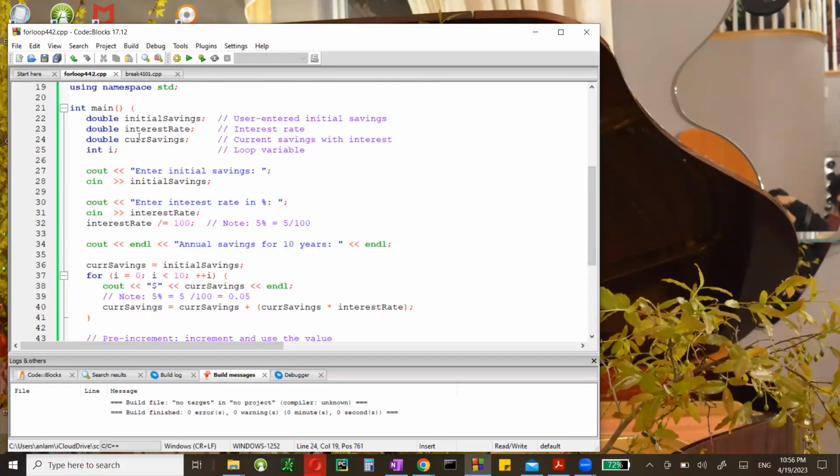Here, we declare some double variables. Initial savings is what the user enters, the initial amount of the savings account. The interest rate is also what the user enters. The interest rate is entered as a percentage, and then we need to calculate what that percentage means in order to use it in our calculation. The current savings is the current value of the savings account. That's what we want to see, and we will print it.